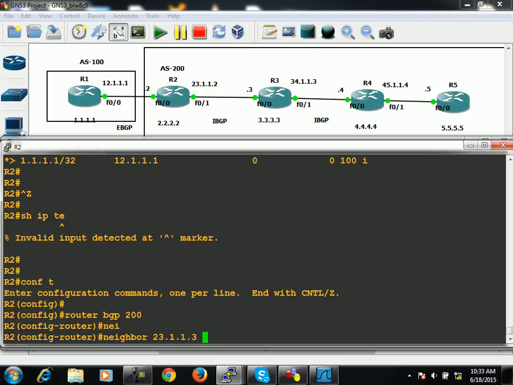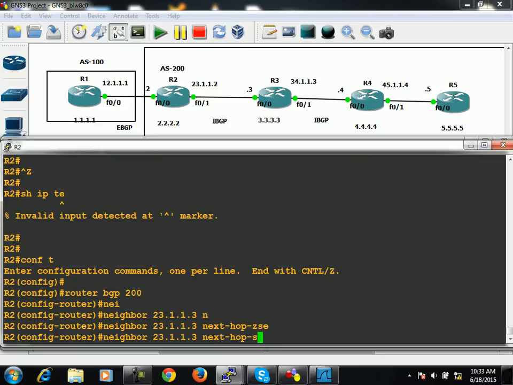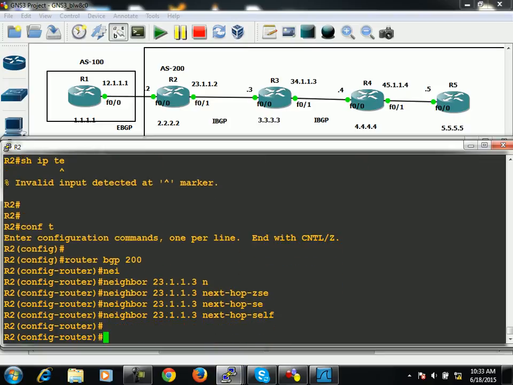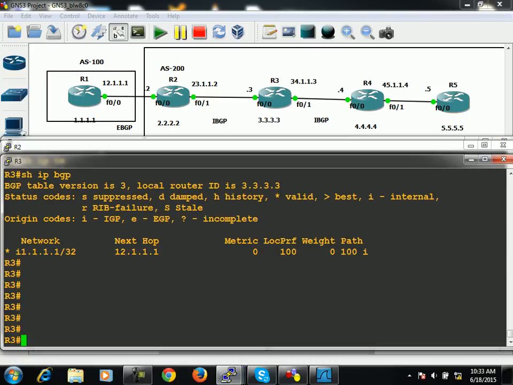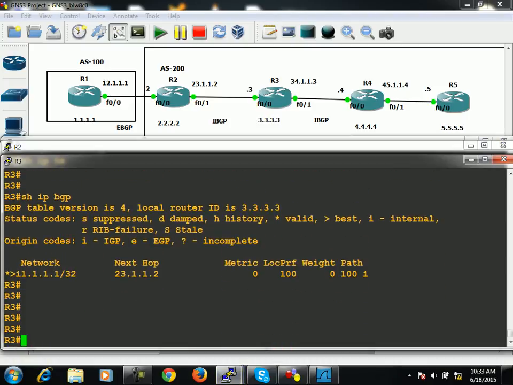neighbor 23.1.2.3 next-hop-self. Once you configure this command on R2, see on R2 I configured it only for IBGP neighbor R3, not for R1. R2 was receiving this prefix coming from EBGP neighbor and giving it to IBGP neighbor R3. But this time after configuring this command, you see that on R3, what will happen? Next hop has been updated. You understand? Next hop has been updated.